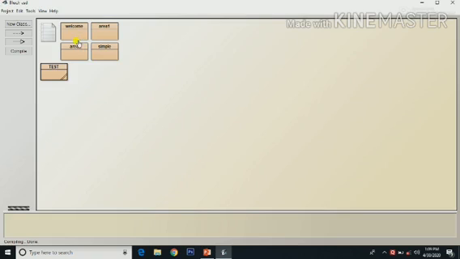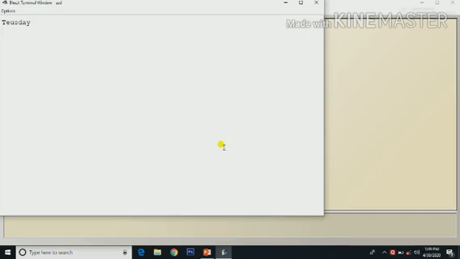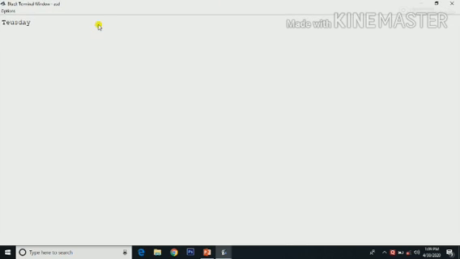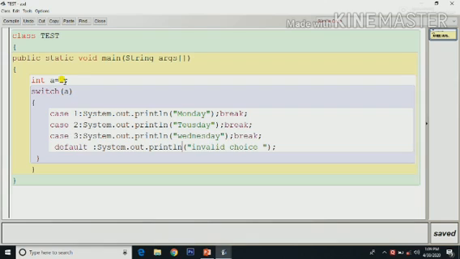This is your test class. Go to main, click it. Okay, so the value of a we have initialized as 2, so that is why the output comes as Tuesday. Otherwise you can check the program code and change the value we have taken. Suppose I have taken 12 here, so there is no case 12. So as per the program, default will be executed, you can check easily.